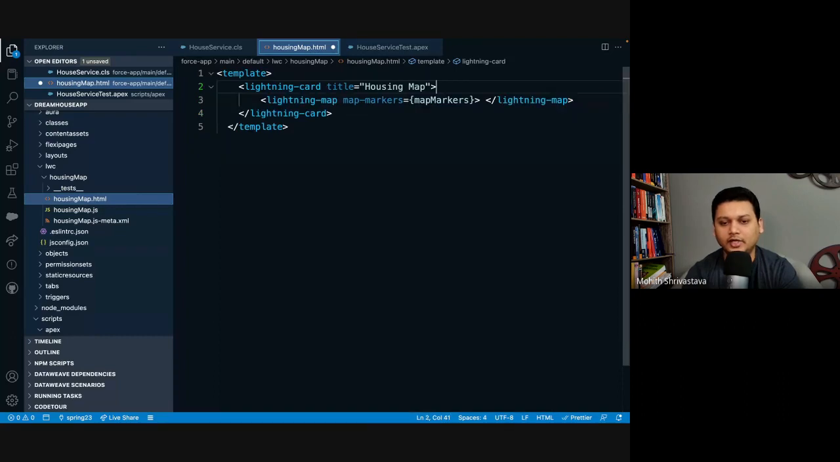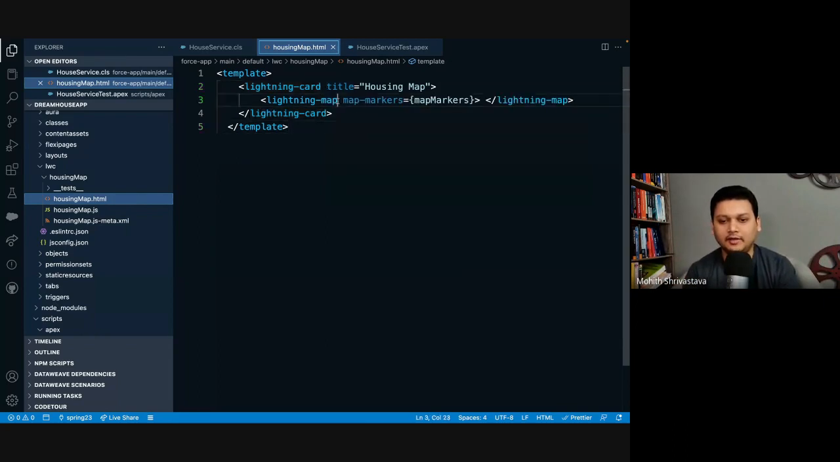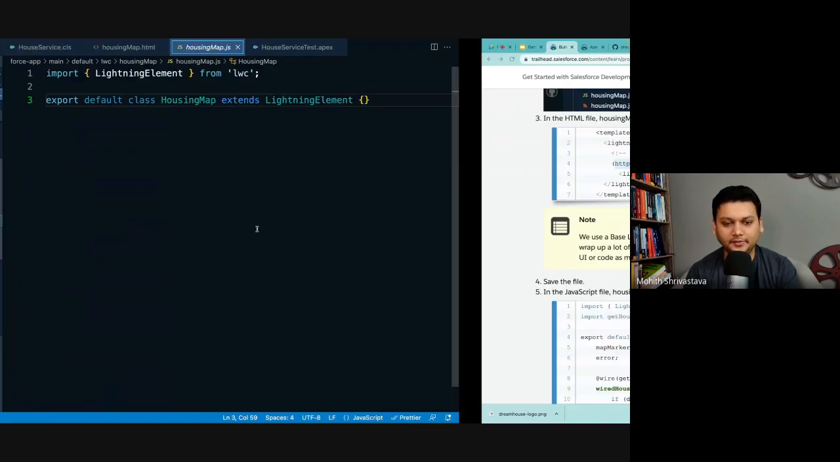But here I'm using a simple card, a lightning card, which gives you a card layout, as we will see. It has a map, basically. And the map asks you to provide the map markers. And these markers should come from the JavaScript. So we move on to our JavaScript file.